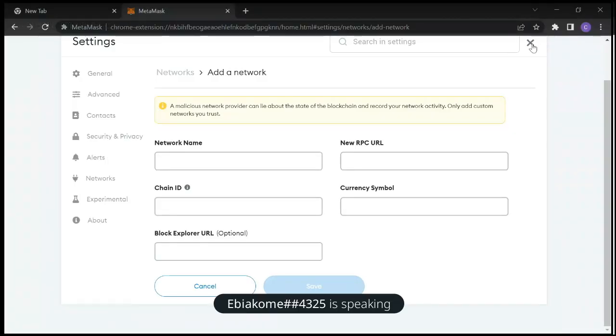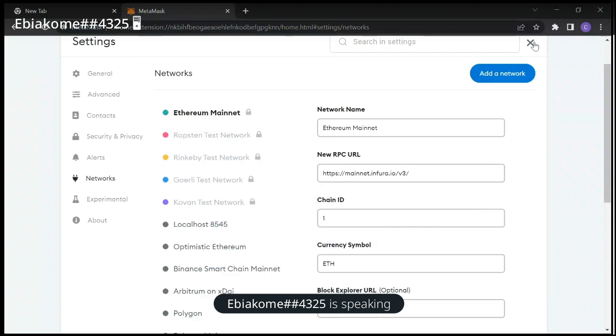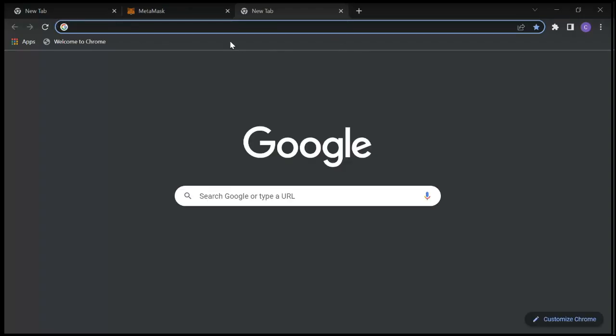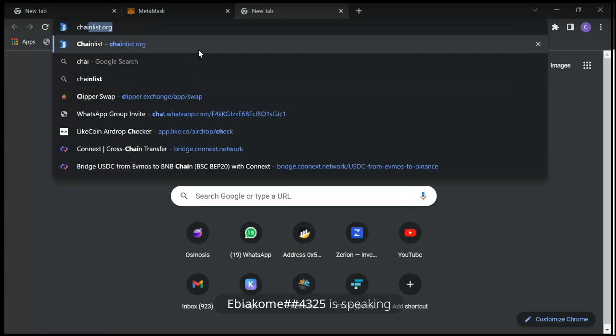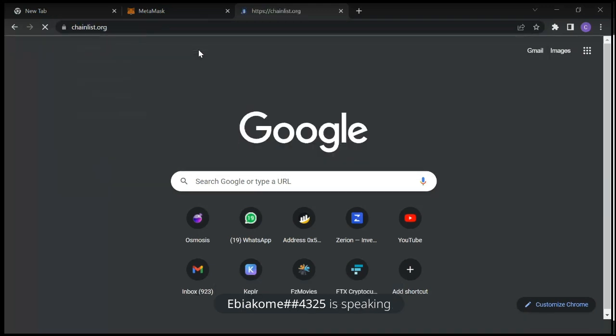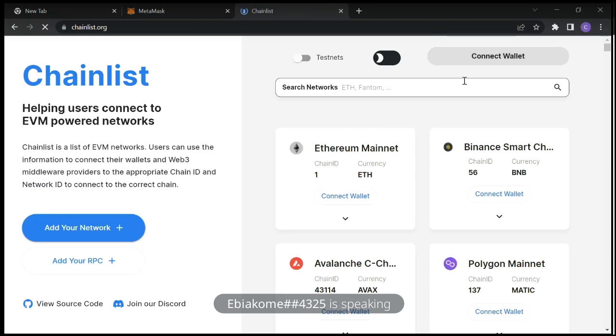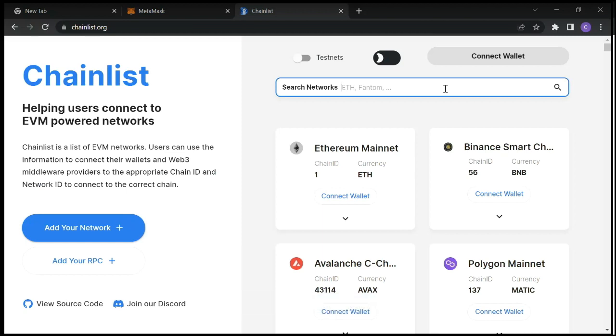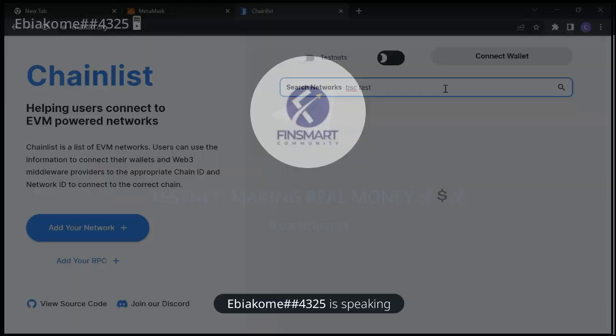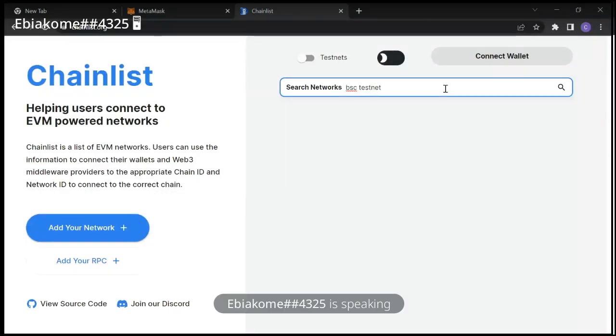Well, my go-to guy is Chainlist. That is my go-to guy, chainlist.org. Okay, so to me, this is my one-stop for anything networks, adding of networks to MetaMask. Okay, now let's assume that the testnet we want to do is actually on the Binance Smart Chain testnet. Okay, is on the Binance Smart Chain. So what testnet? Let's see.